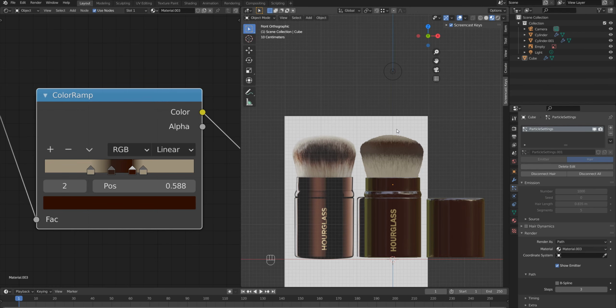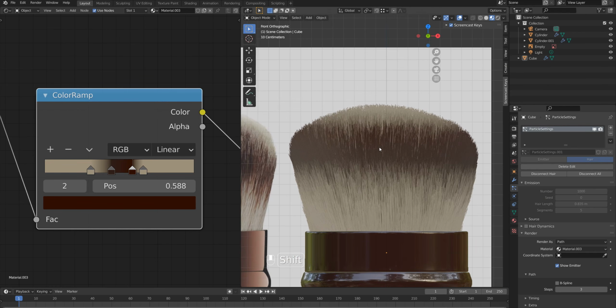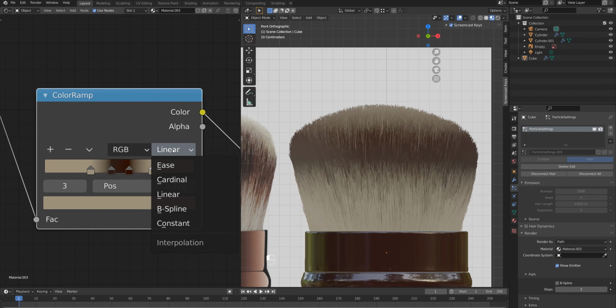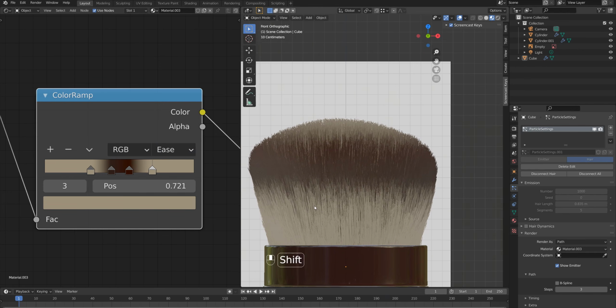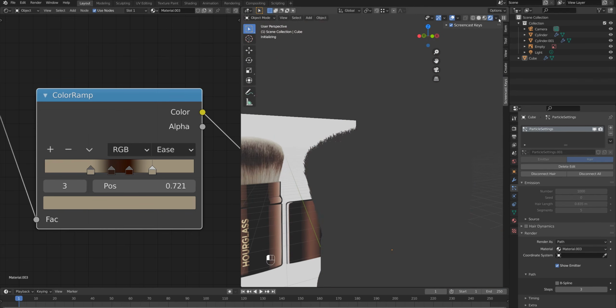If you want to make the transition between different parts a bit smoother, just move sliders away from each other, like this. And the gradation will be much smoother. Also, you can switch from linear to ease, like this. Let's check it.